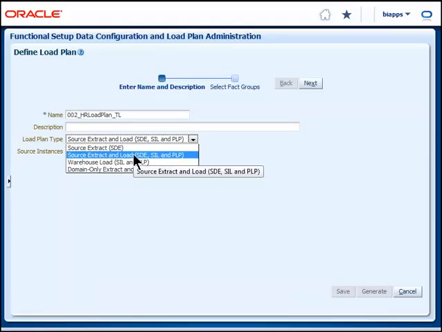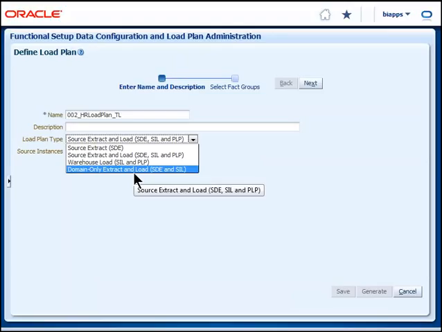Next, if you want all kinds of loads, SDE, SIL and PLP, then we have to go for SDE, SIL and PLP. Next we have here domain only extract and load. It is a beautiful option actually. In the older version, all the domain files had to be set up, configured and loaded manually. But here, if you run this domain only extract and load, only domain related data will be loaded.